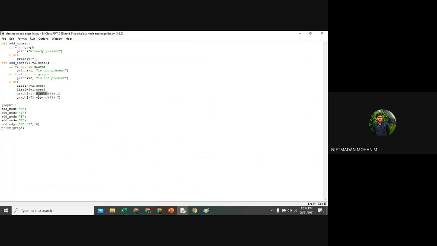When you are appending the element inside the dictionary, then you can directly go with this list 1 as well as the list 2. So you want to append these two elements also. Here v2 will be n and here v1 will be, here v2 will be I and v1 will be n. So the I will be appended in n and n will be appended in I.